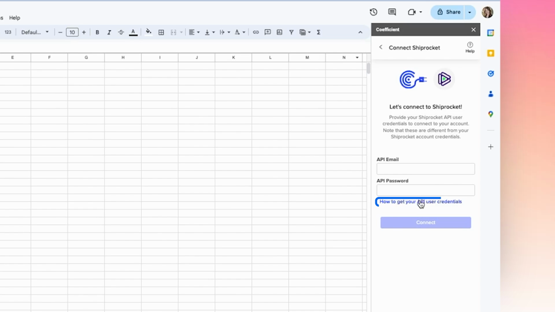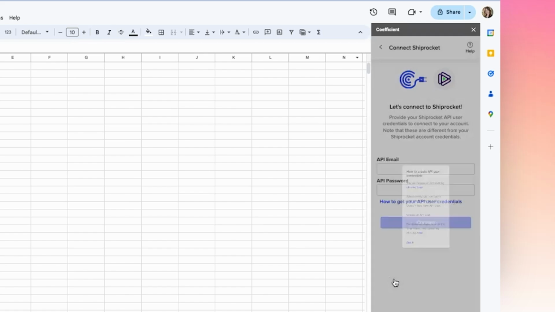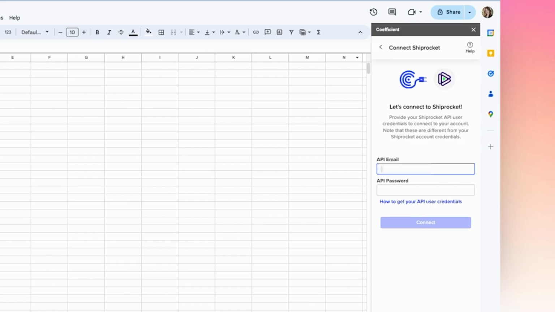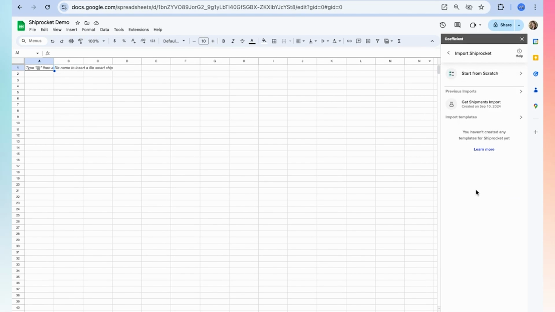We provide step-by-step instructions on how to find them here. So once you have them, go ahead and enter them here. And select Connect. You'll get a message that your connection was successful. So once you've authorized the connection, you're ready to start your first import.